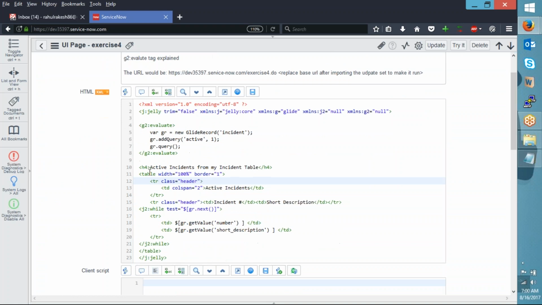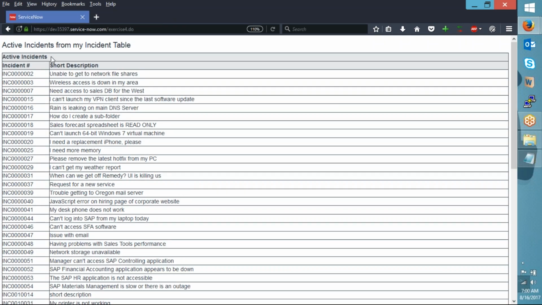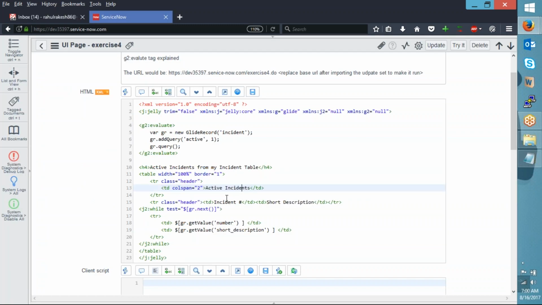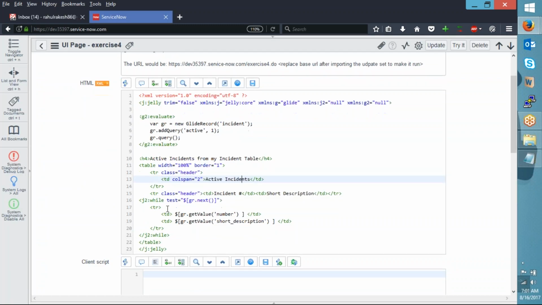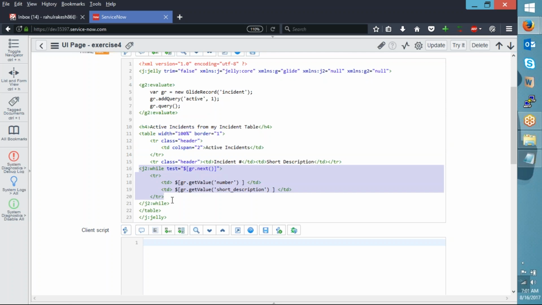So for that I have done table, table row again. Within that table row I have this td. The first td I have done colspan 2 to make it a single cell in the first row. In the second row, I have the incident cell and the short description cell you may see here. Then after doing that, I have applied this j2 core tag, j2 while.